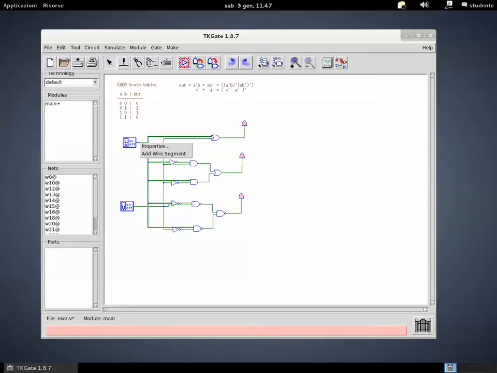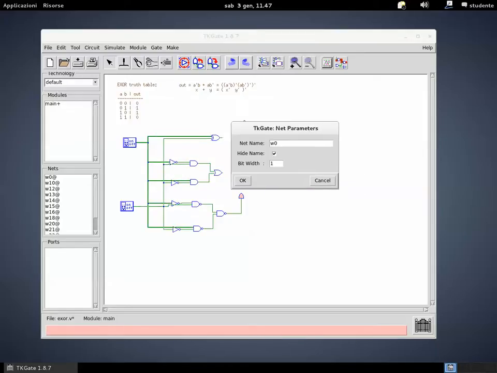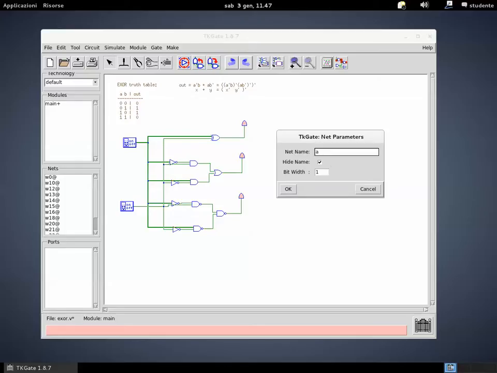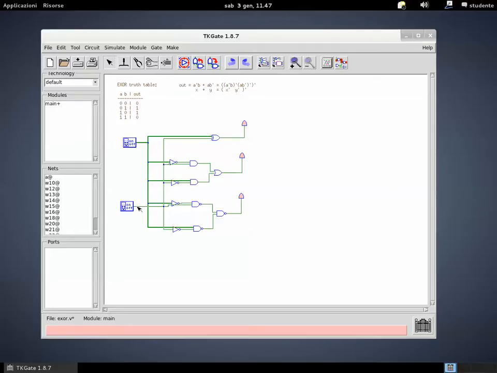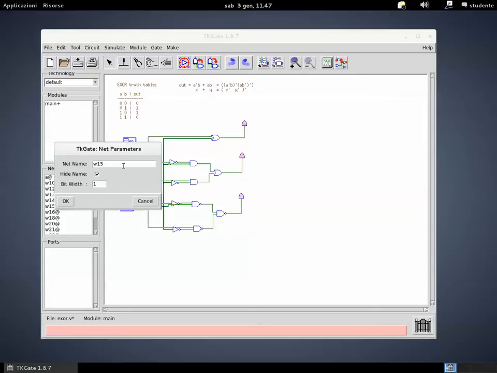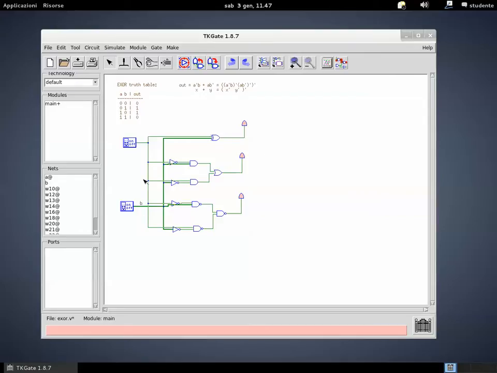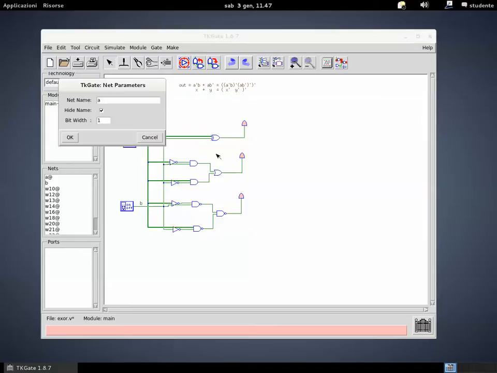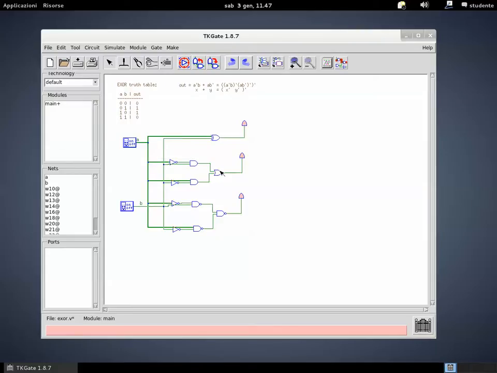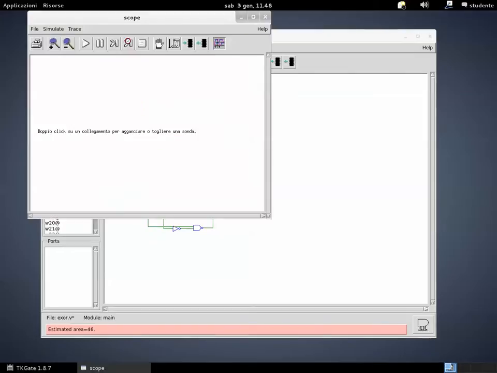Okay, let me show you that I can edit the properties of this net and rename it A. I can call it B. I can also decide not to hide the name so that B appears here. I can do the same here. So A and B are now associated with these two nets, while those are three outputs of the three circuits which should implement exactly the same function. Let's try to simulate them.